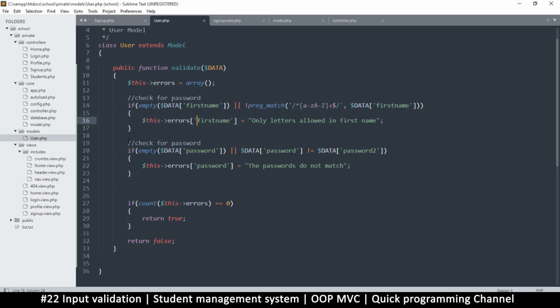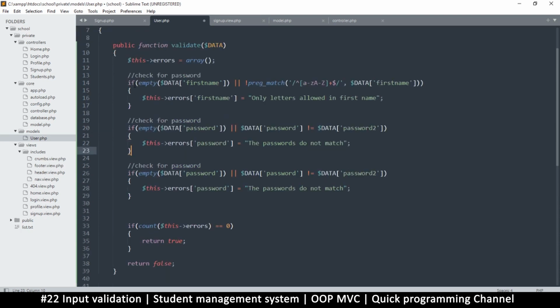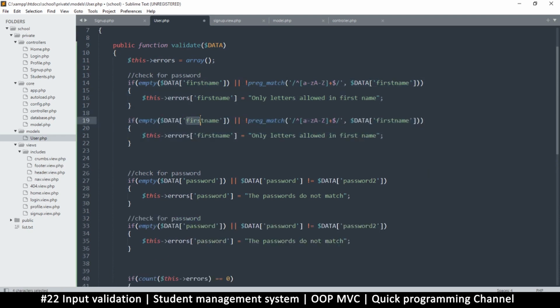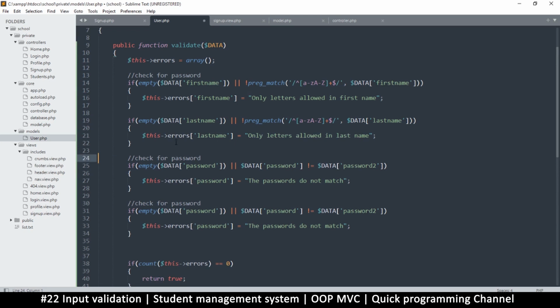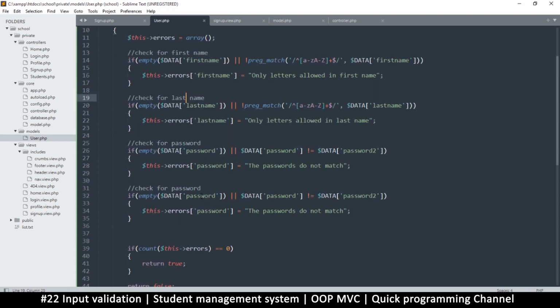But the point here is that you can add as many of these if statements as you want for each particular item. So the same way I have one for the first name, I will have one for the last name. Duplicate this and just change first to last. Just say last, like so. And it's the same thing. Last name, only letters allowed in the last name, like so. So here it's check for password, but let's change that to first name and then check for last name here. Let's change that to last.